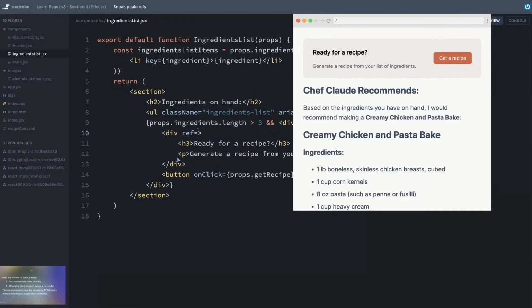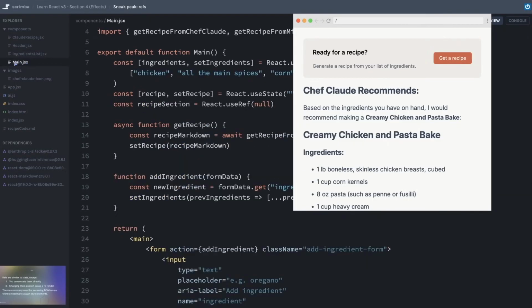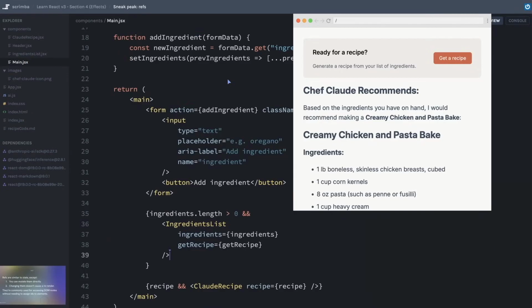I'm going to say ref equals curly braces, and we don't have access to this recipe section quite yet, because it exists on the parent component that is rendering ingredients list. So I want you to think, how can we get access inside of this child component to the recipe section ref, which currently only exists inside of our main component? What mechanism do we have in React to get access to that? If you said props, then props to you. That's correct.